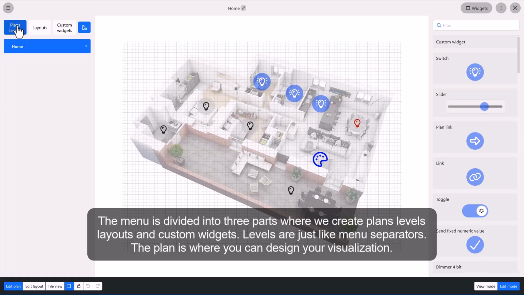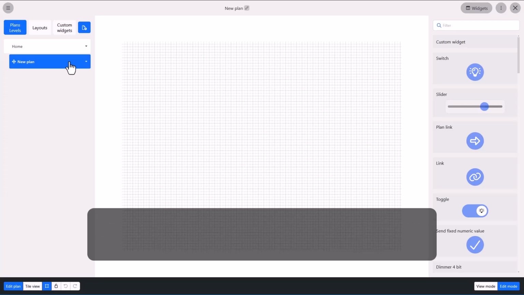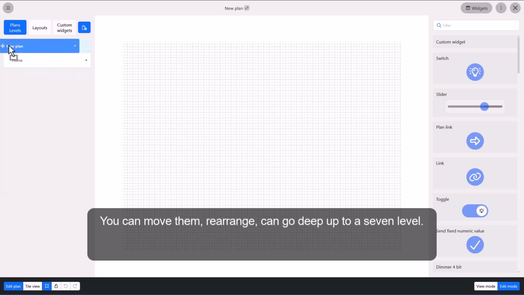The menu is divided into 3 parts where we create plans, levels, layouts, and custom widgets. Levels are just like menu separators. Plans are where you can design your visualization. You can move them, rearrange, can go deep up to 7 levels.